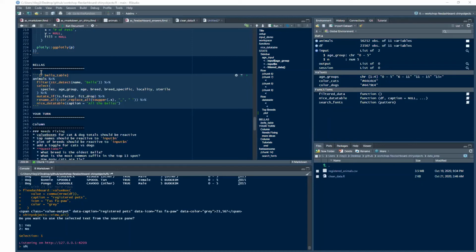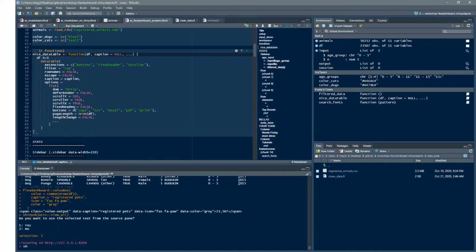So the big piece in nice data table is I think line 57, which is scroller Y, which is setting the height. So right now it's defaulted to I gave it a height of 300. So you might be able to make that a dynamic variable instead, so you can change the height depending on where you're using it. Okay. I would try that.